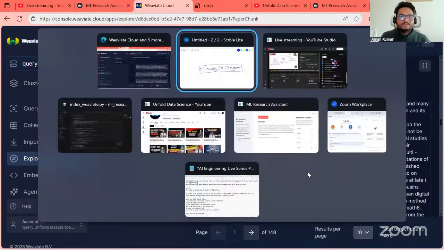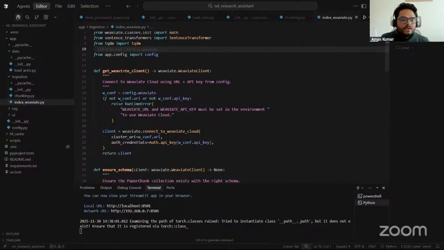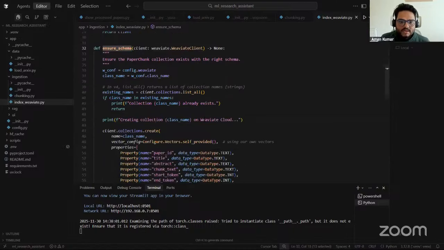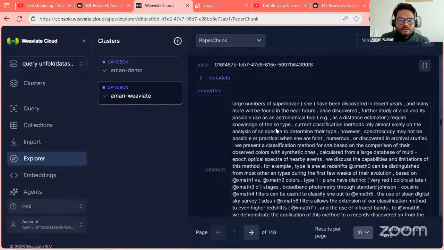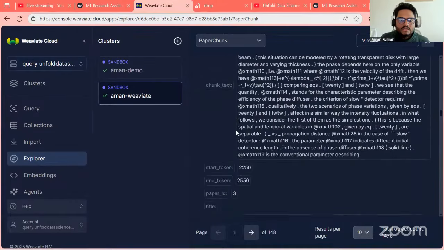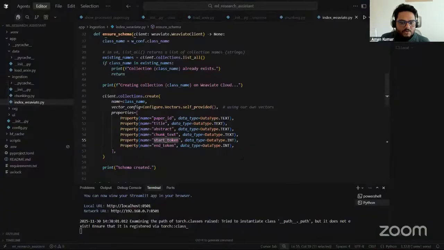How are we doing that? Chunks we have previously created. Now we are creating a connection to the Weaviate client here. We are ensuring that the schema exists, basically that collection, etc. And then these are the properties: paper ID, title, abstract, chunk text, start token, end token. These are the properties which we are simply taking and pushing.